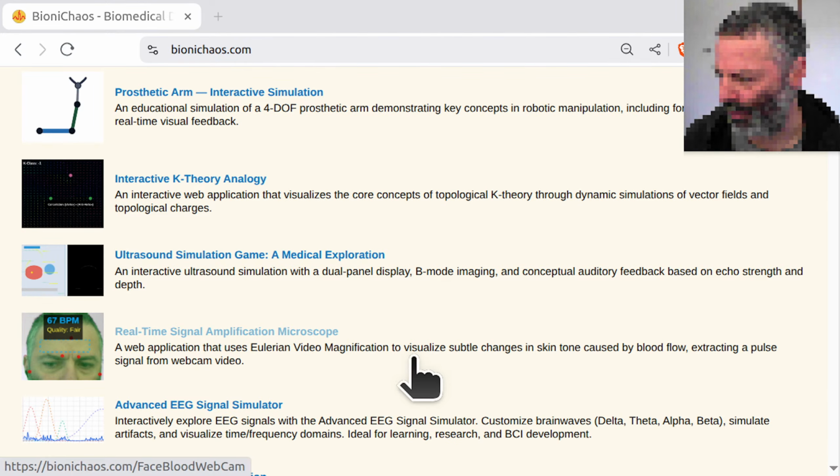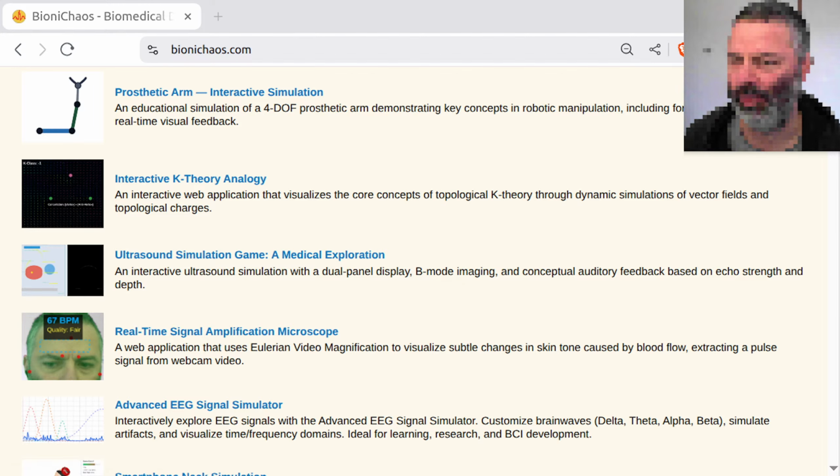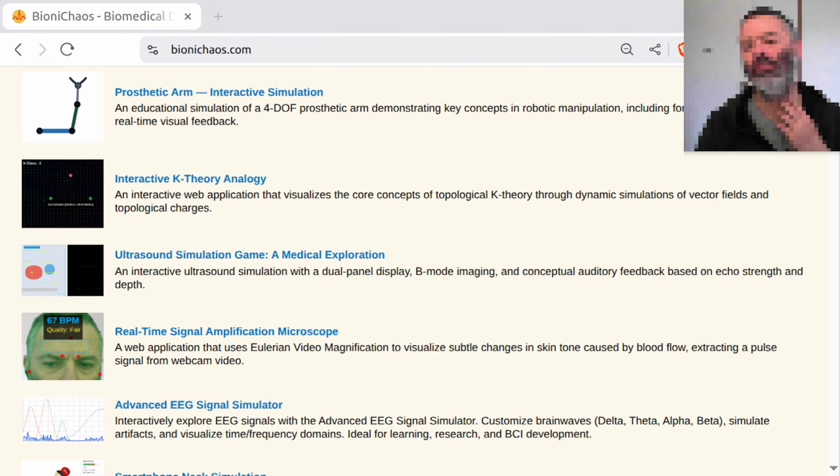Why didn't you select any of the other 4? I considered the other tools too. The prosthetic arm interactive simulation is great for robotics education. The interactive K-theory analogy visualizes complex mathematical concepts.